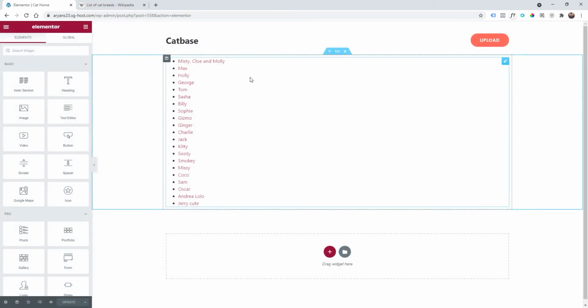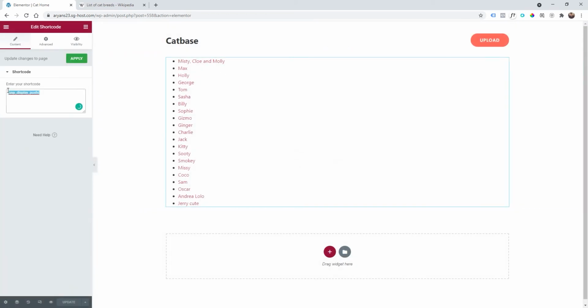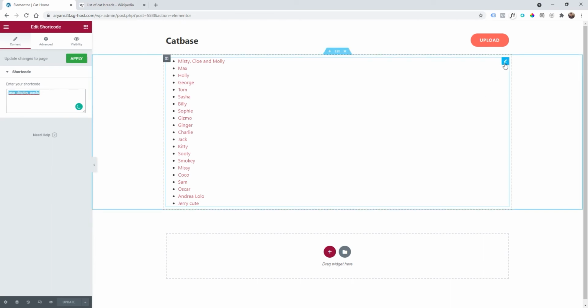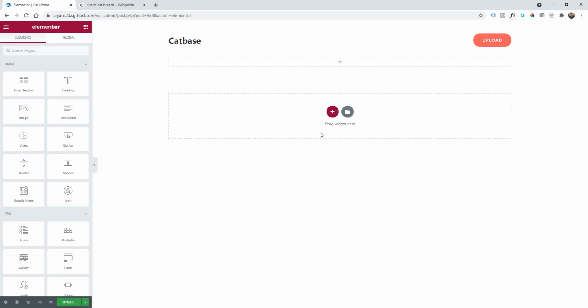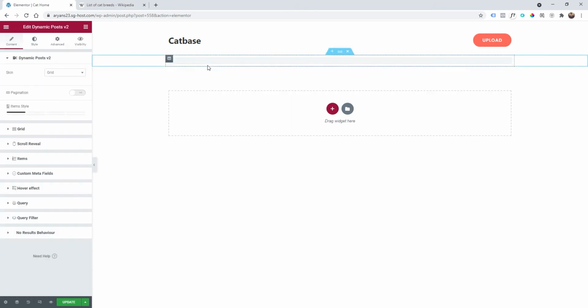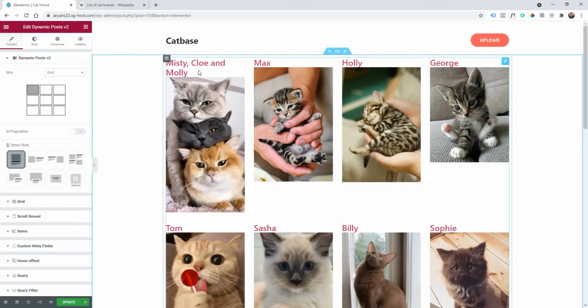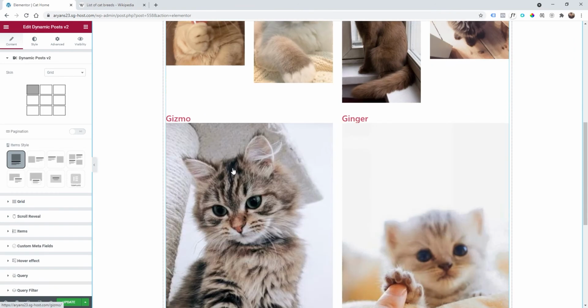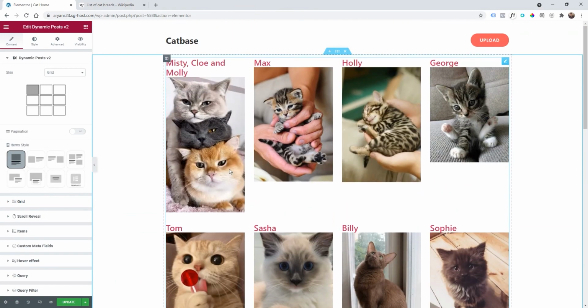Great. So we are not using the shortcode of the USB plugin anymore, but we are going to remove this: right click on this and delete. But we are going to add Dynamic here, and you will find Dynamic Posts v2. And if I drag and drop this one here, I will have all my content, right? Cool. So now we need to set up our Dynamic plugin for our posts.